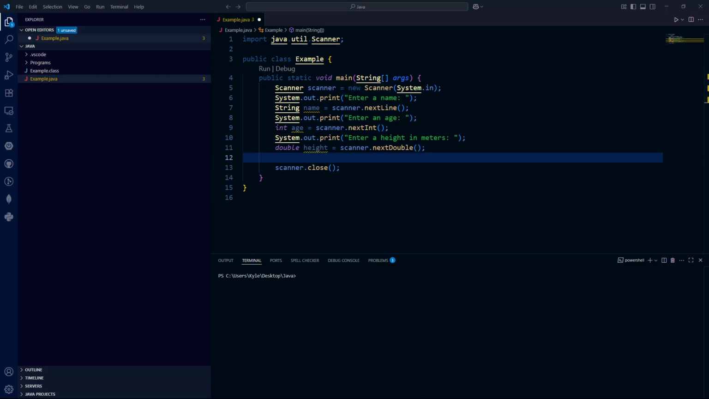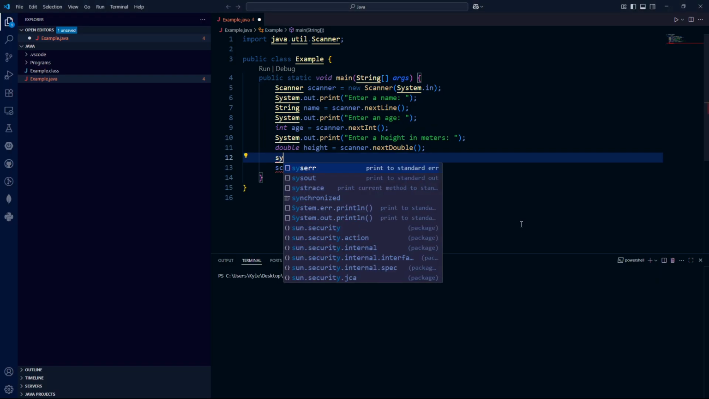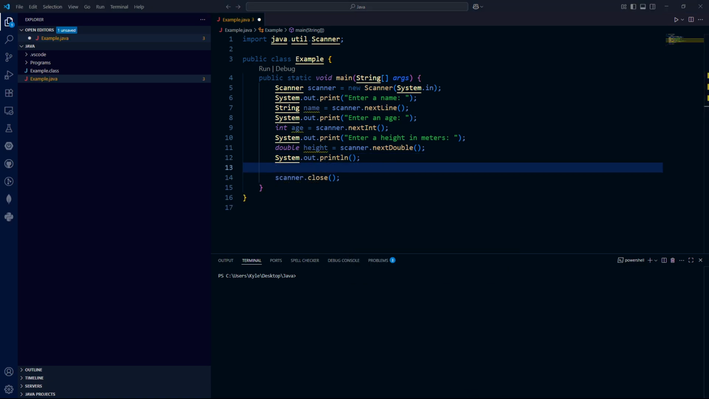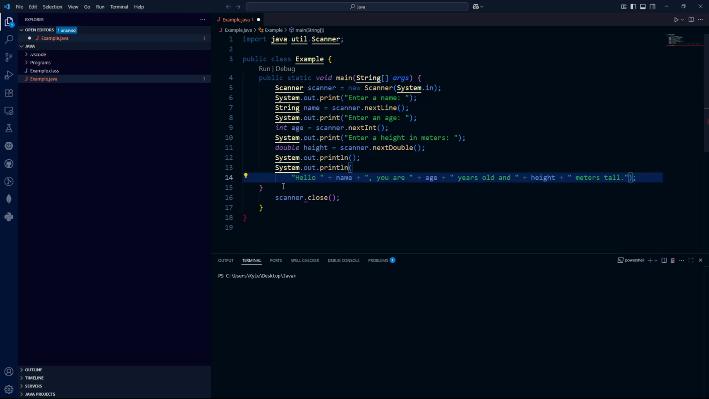Finally, first of all, let's print out a new line here to kind of separate it. And now let's output everything in one sentence. So I'm going to copy and paste that in. As you can see, it prints out hello, and then your name, you are how many years old, and in height, meters tall.